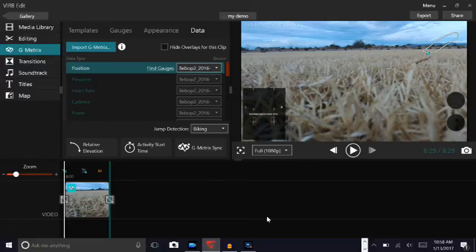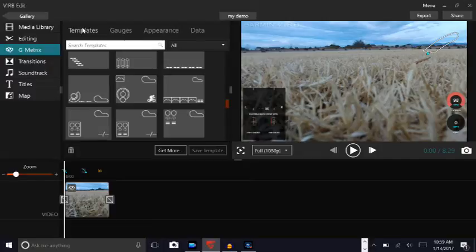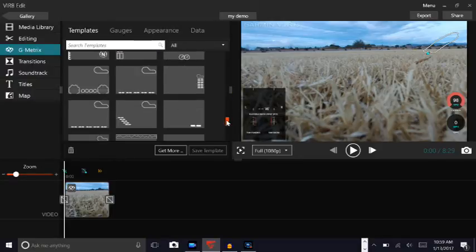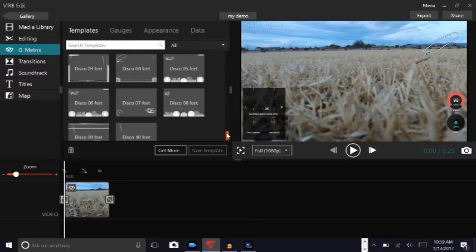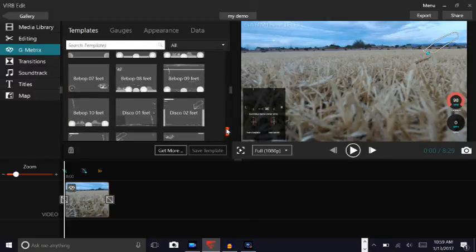And previous to this, you have downloaded the templates that go along with the Parrot Bebop. So we're going to go up here to Templates at the top. What I do is I just use all, and because those were the last ones put into the program, I come down to the bottom. And there are the templates that have been created.